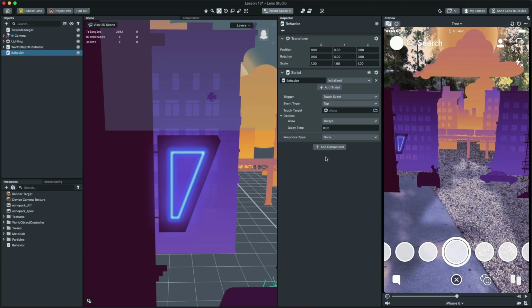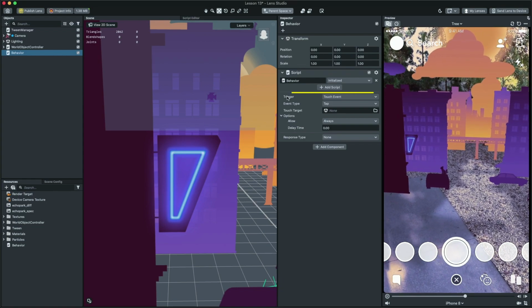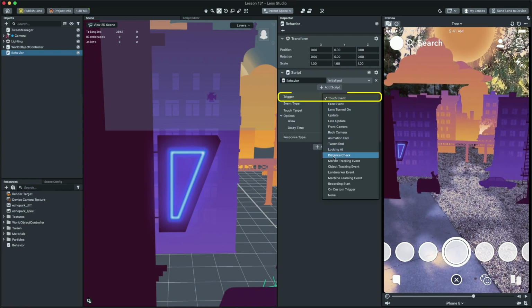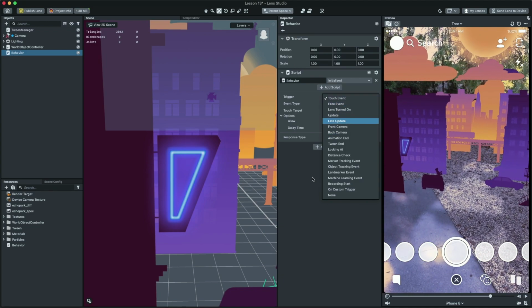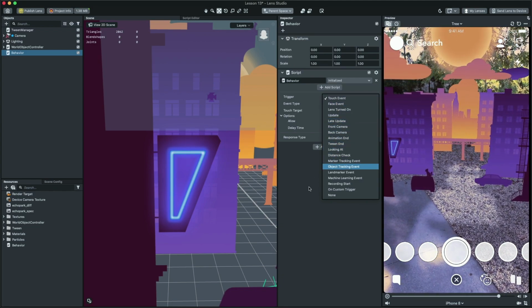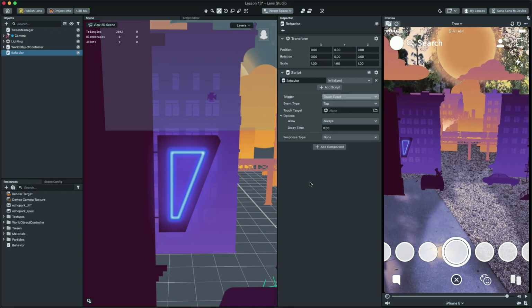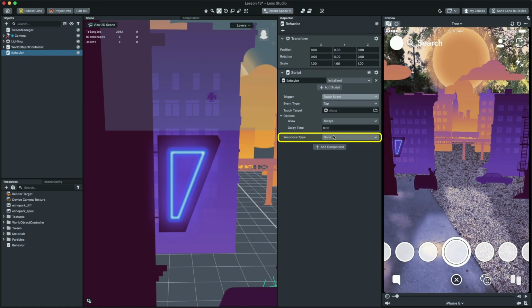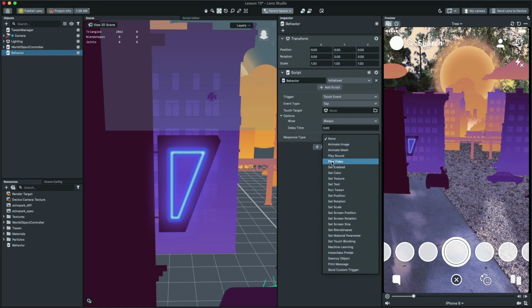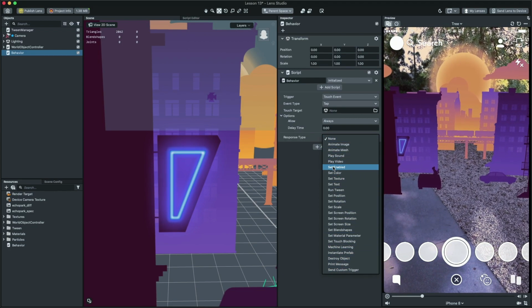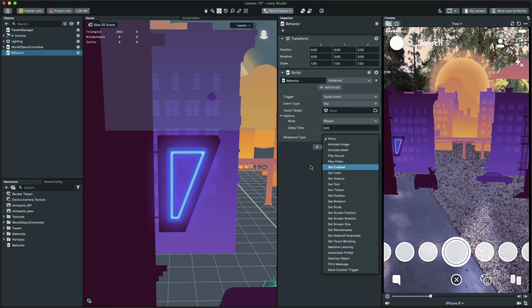The behavior is broken out into two sections. Trigger, which defines when something should happen. For example, when a user taps the screen or when a face event happens like open mouth or many others. Then is response, which defines what should happen as a response to a trigger. For example, disabling or enabling an object, or playing an animation or sound and more.